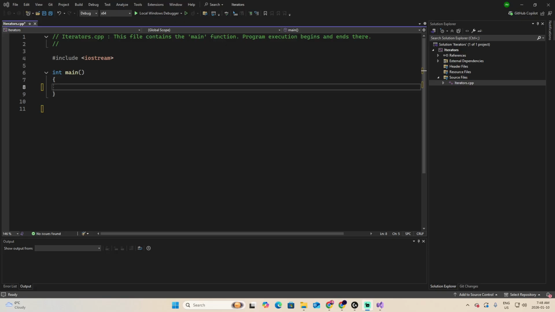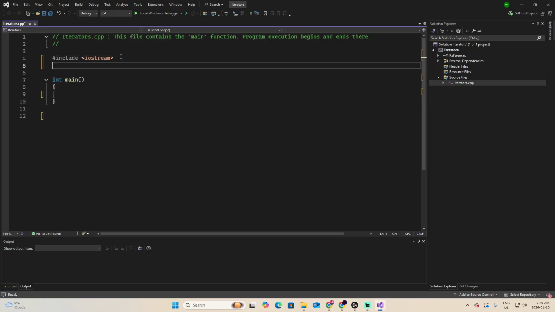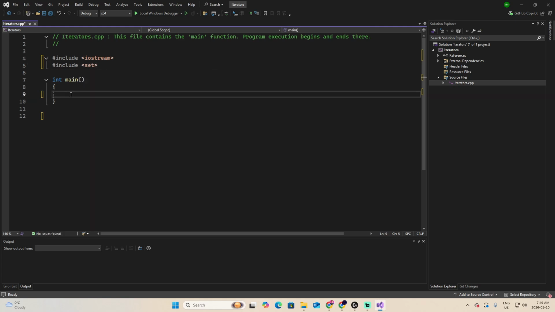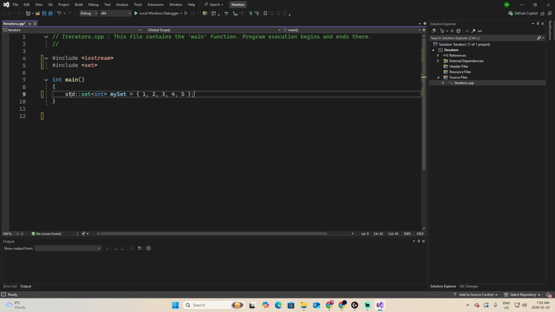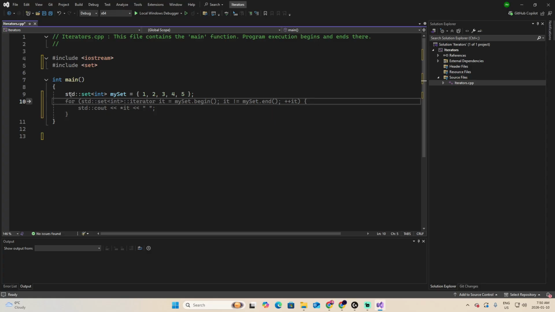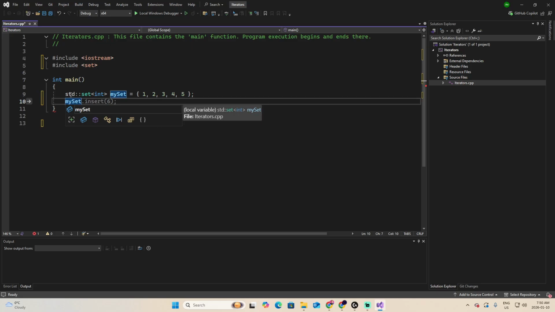Now, let's get started. Iterators are like the glue that connects containers and algorithms. An iterator is like a smart pointer that knows how to move through a container. For example, a set does not use indexes like a vector. Let's create a set here, include set, and create a std::set and insert these values by default. As we covered in the previous sessions, you can try to use mySet and retrieve something using brackets like this. This is not possible.